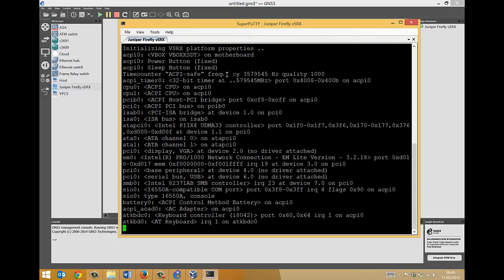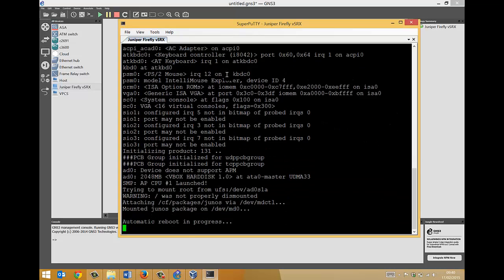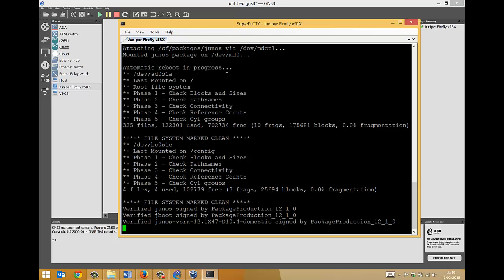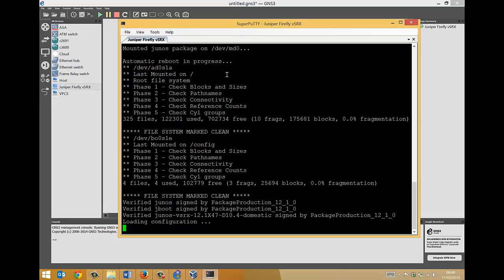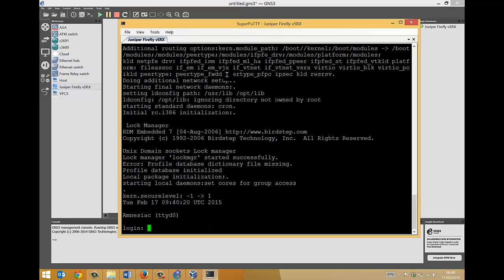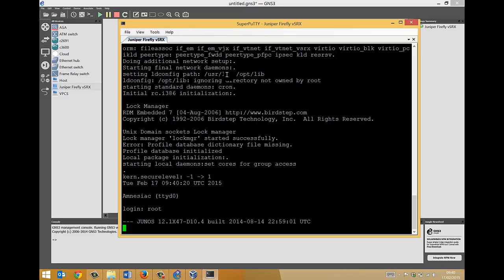And what we'll do, we'll just make sure that the interfaces are there, the network interface that we configured before in VirtualBox. Bear in mind the default password for the root password, there is no password, so you can just log in as root. Just wait for it to come back. And no password, straight in.